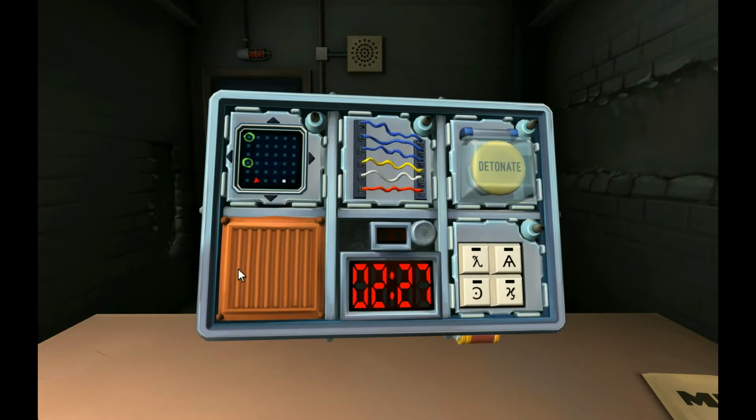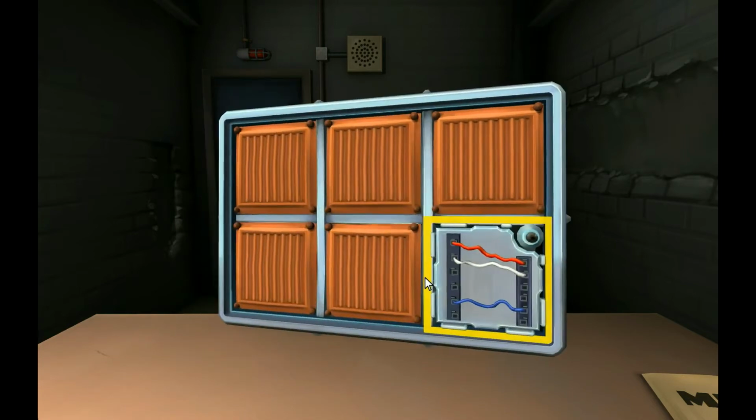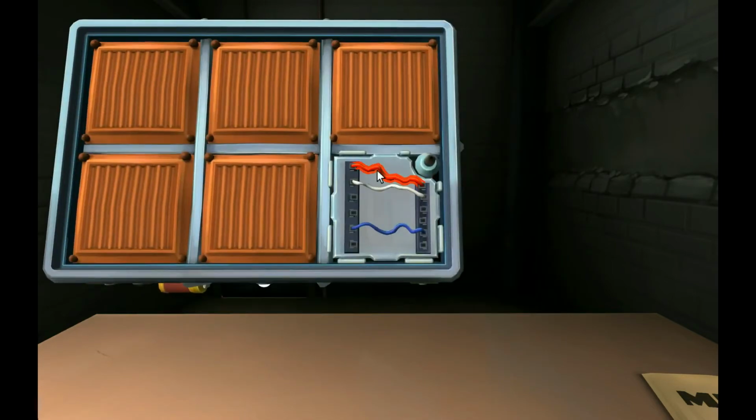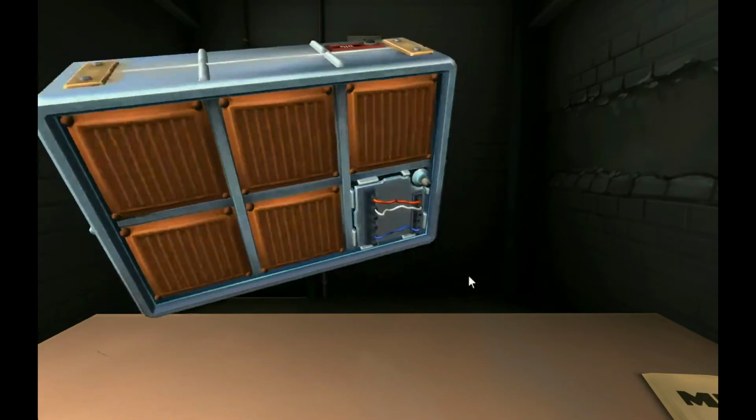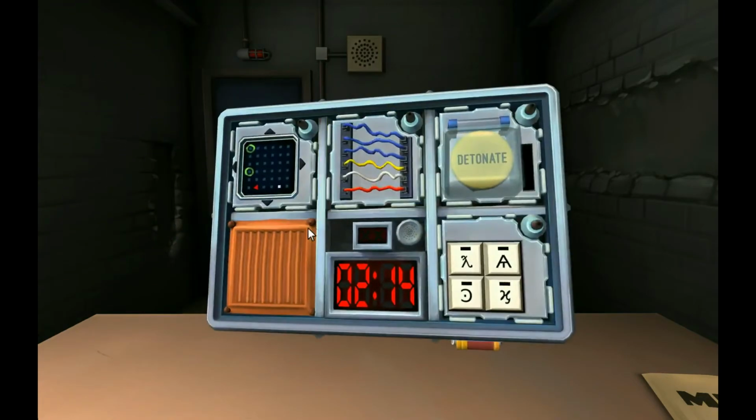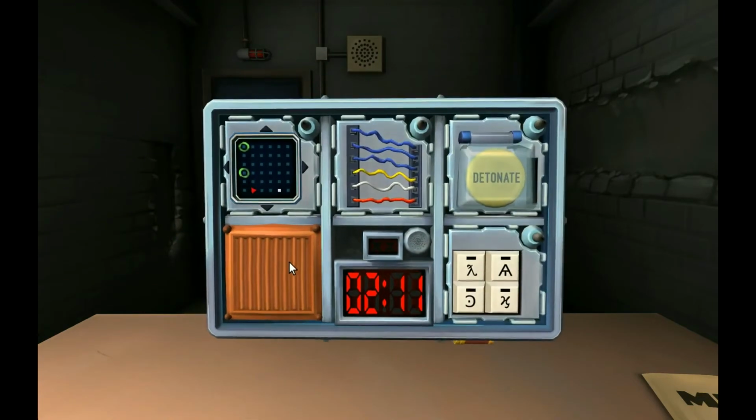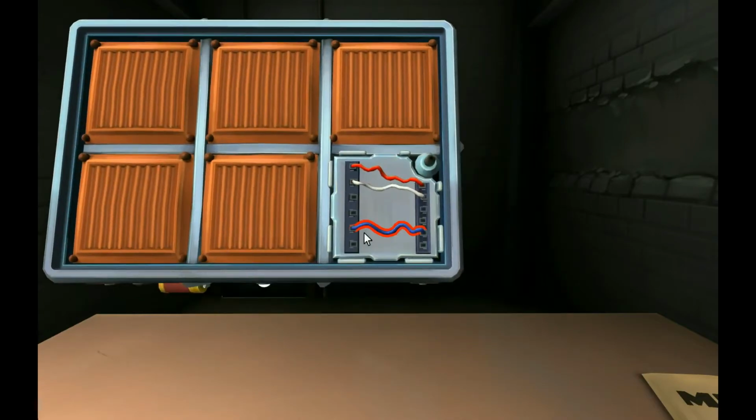Alright, so I have a wire panel, I have a maze, another wire panel, a button, and a keypad. Are they easy wires? Yes, they're the easy wires. Give me one of them. Thank God. Alright, red, white, and blue. Red, white, blue. Inferno, red. Last wire. Yeah. Alright. Click.